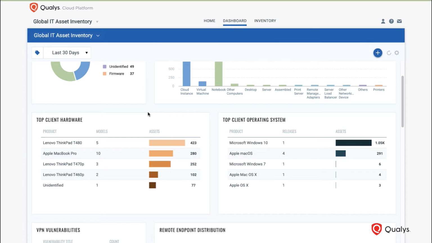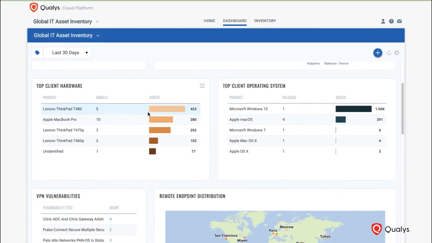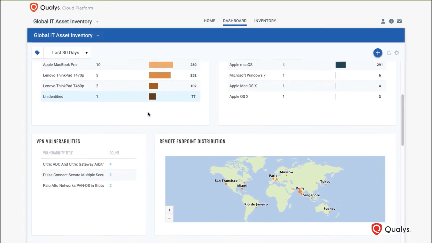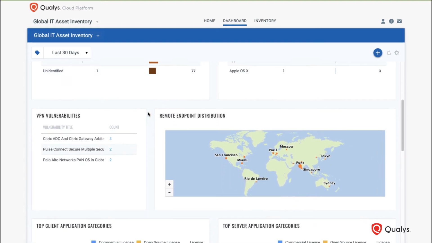Windows 10, do you have any outdated Windows 7 as you have in this case? Are all of your Mac agents updated to Catalina, or Mac devices updated to the latest version as well? If you scroll down here, you can see all of your remote endpoints on a map, because being a cloud-based solution, we can keep track of where these devices are and show them in near real time.